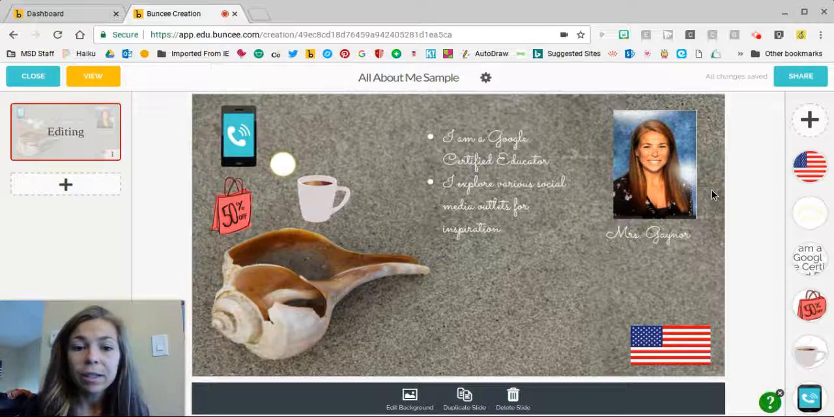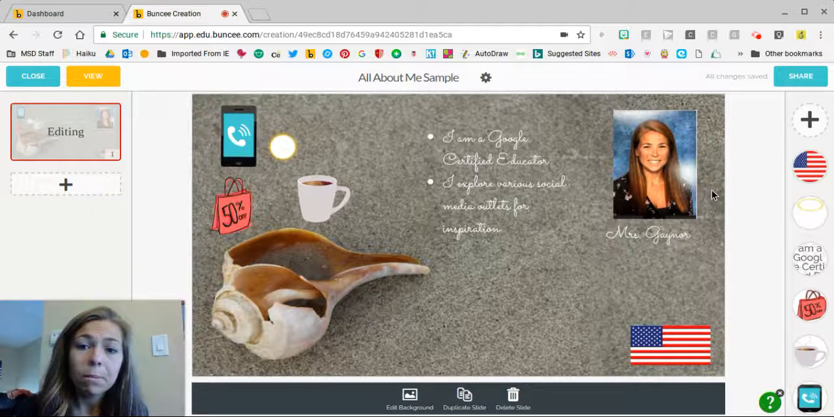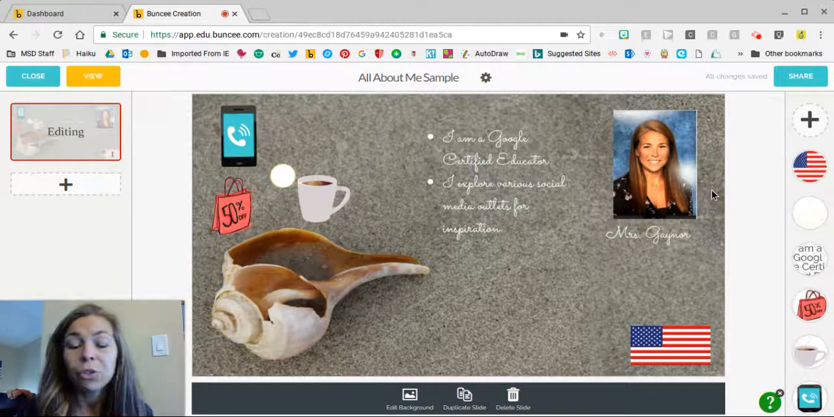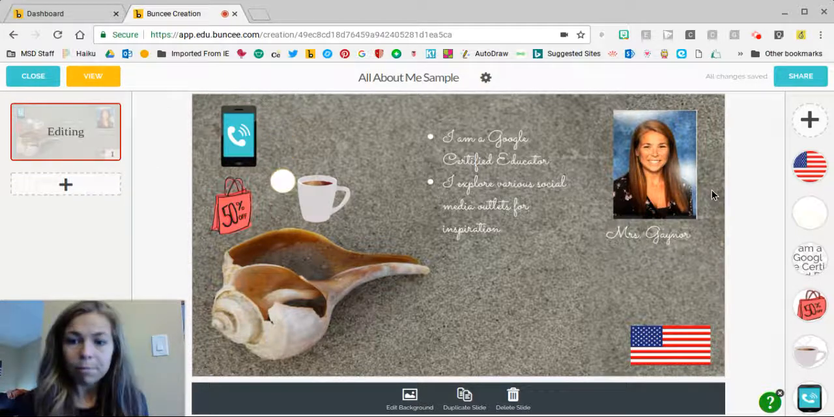One of the first things that we're going to look at today is doing an all about me page, so I get to know you a little bit better: some interests that you have with technology, some things that you're good at, maybe things that you enjoy doing with technology or what inspires you and why you use technology. So I'm going to begin by showing you my Buncee page and some of the things that I've created on it that are interactive and things that inspire me.